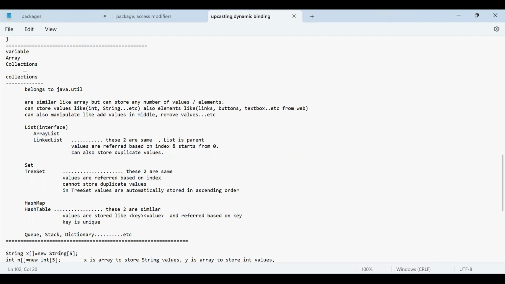Whatever somebody asked me as an example, I will explain better in the next class. But let us see one small example now. In this case, list is actually an interface. Below the list, array list and linked list, these two are children of list. If list is an interface, array list and linked list both are children of List.